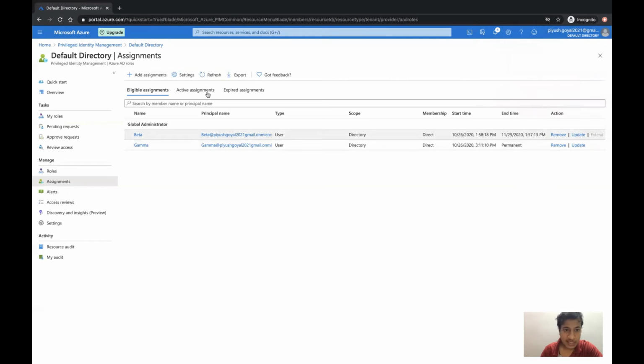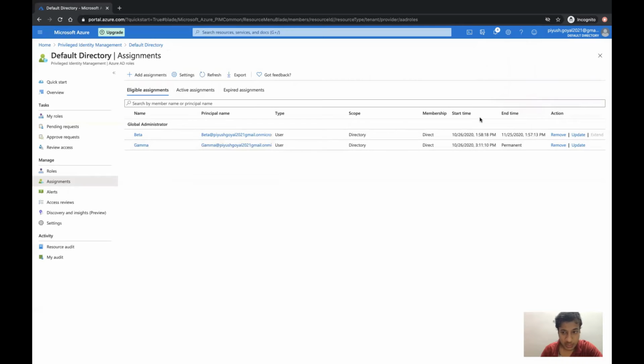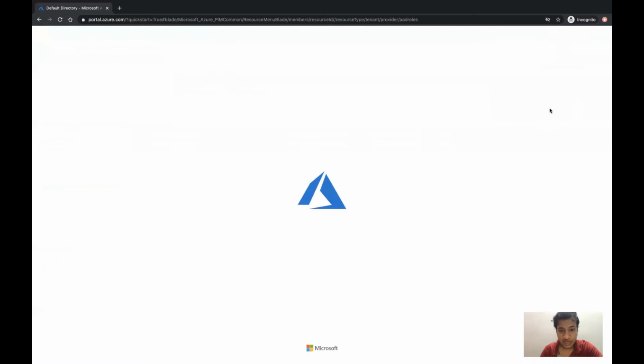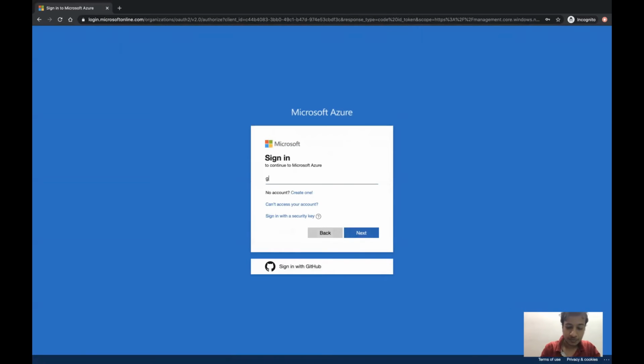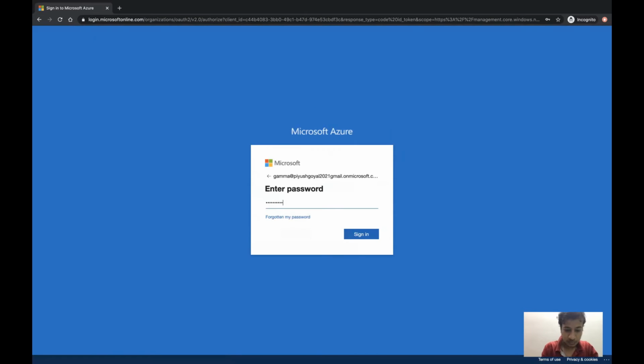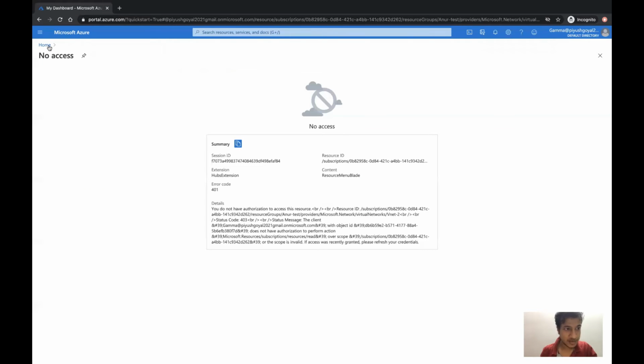As we see, Gamma is not listed here in the active assignments. So before Gamma actually sees the global administrator role, we have to go to the console of Gamma. For that, we will have to sign in using the Gamma user, and we'll have to also verify using an OTP or any of the MFA. As we see, we do not have access.